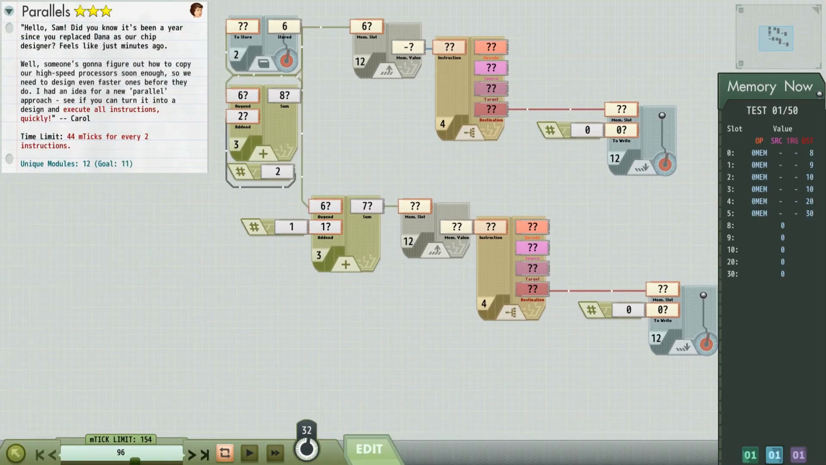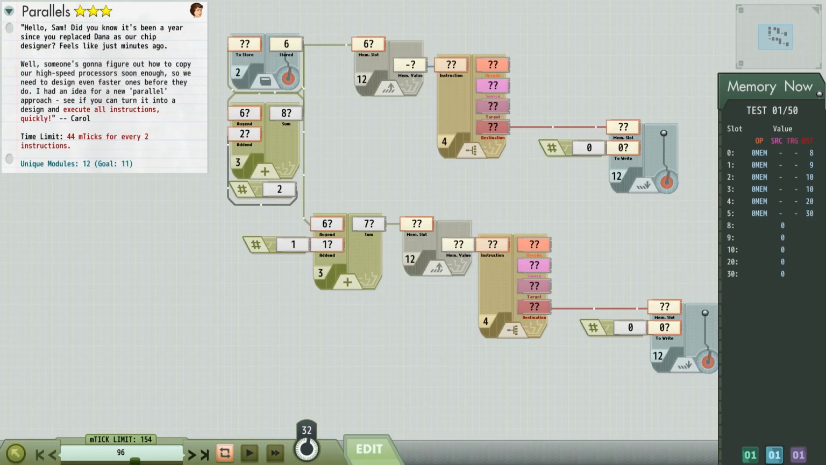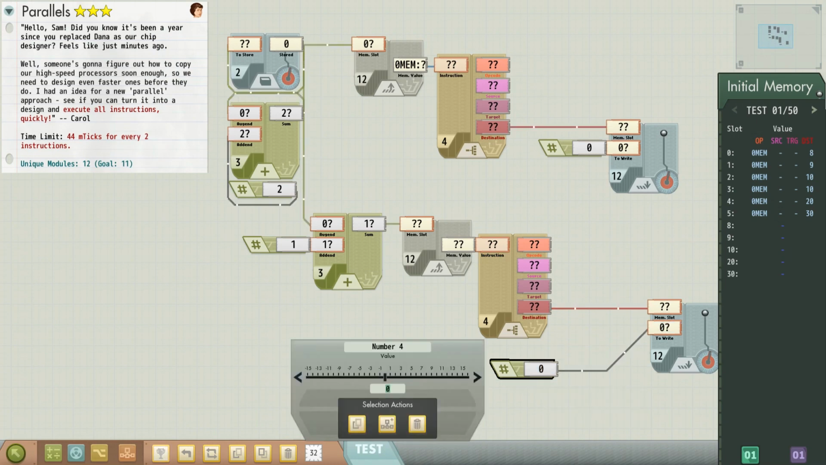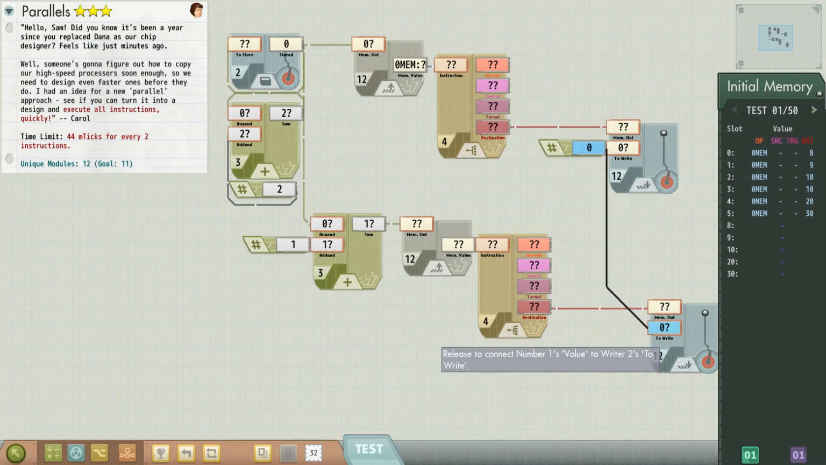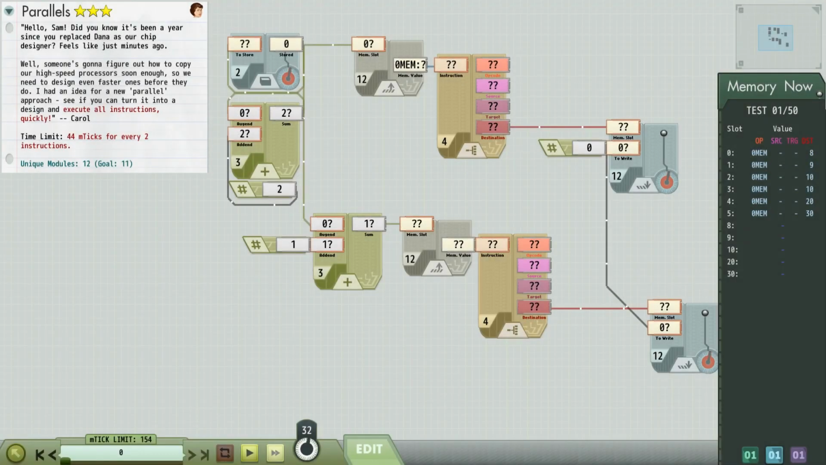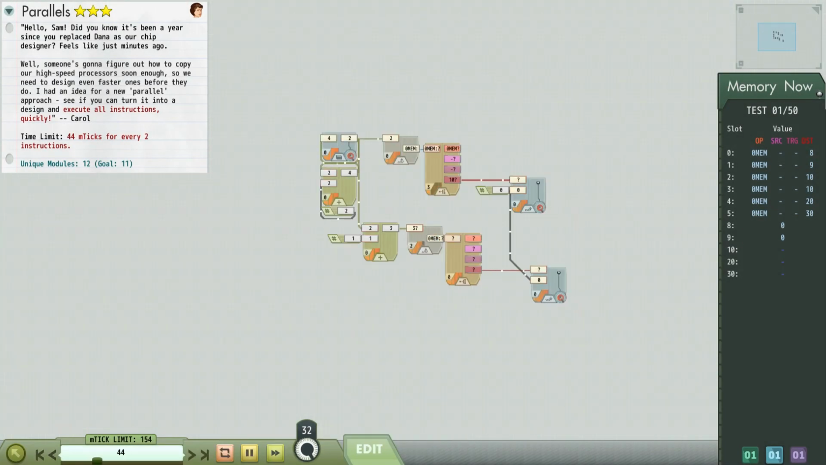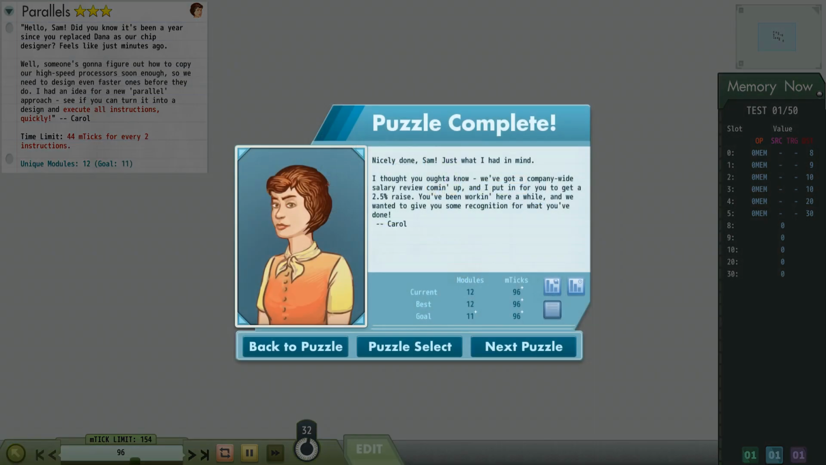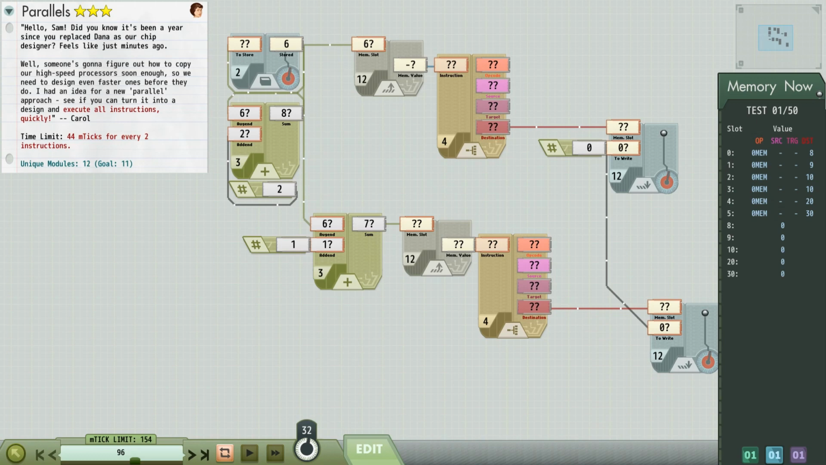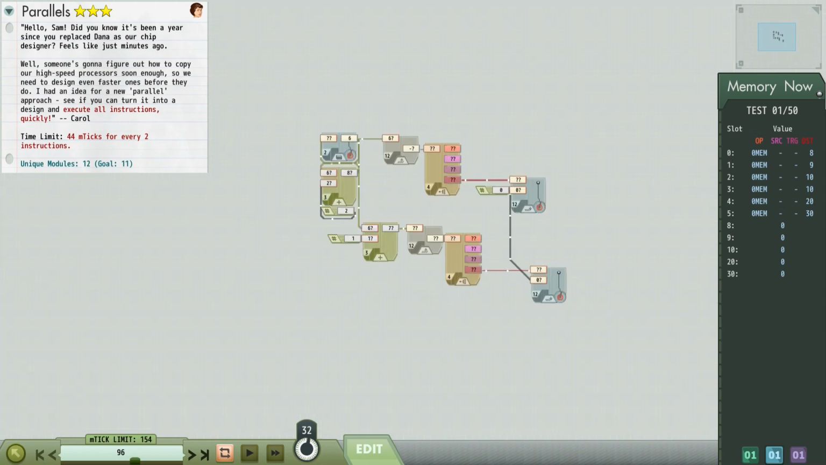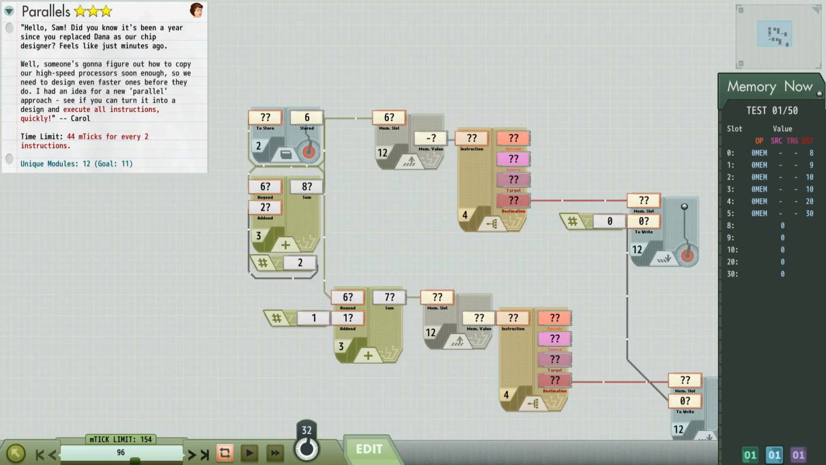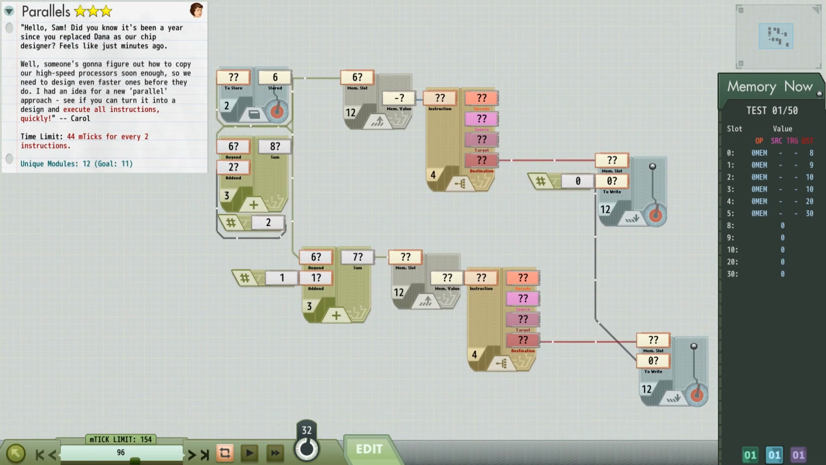I wonder how I get rid of another instruction. Oh, you know what? Yeah, there, duh. There, I can just duplicate this thing. There, now we've done it. Run the simulation again. And that's it. Wait, it says current 12, best... Wait, what? I'm confused. I got rid of a thing and it told me my best was... I'm really confused now. Look.